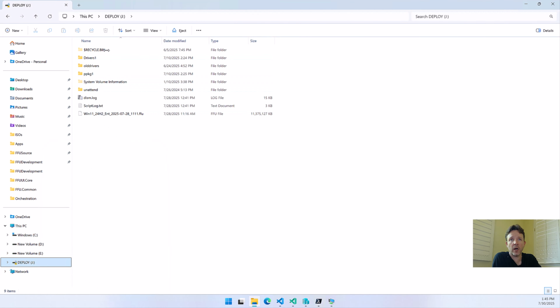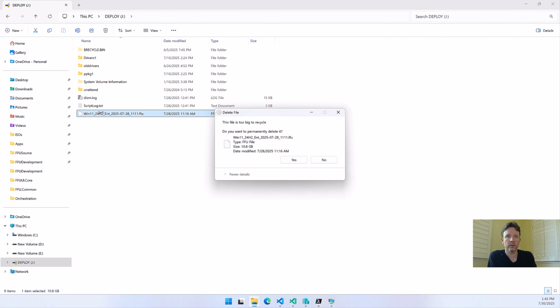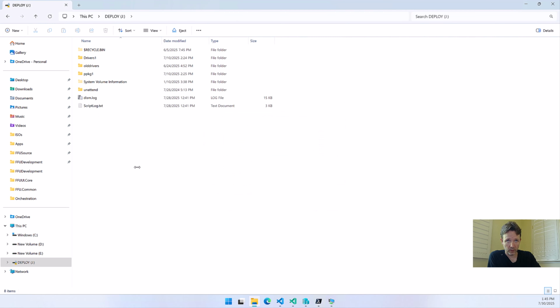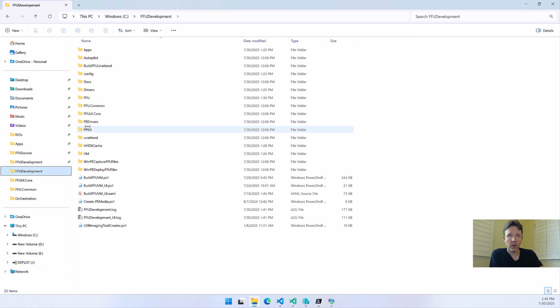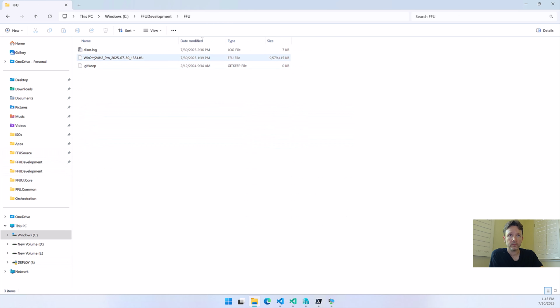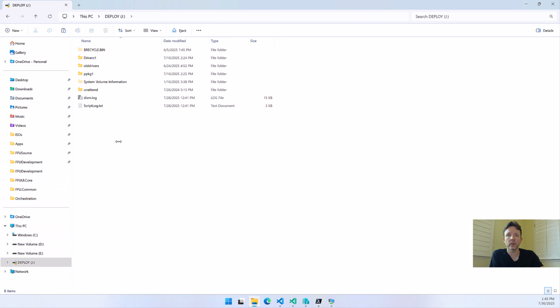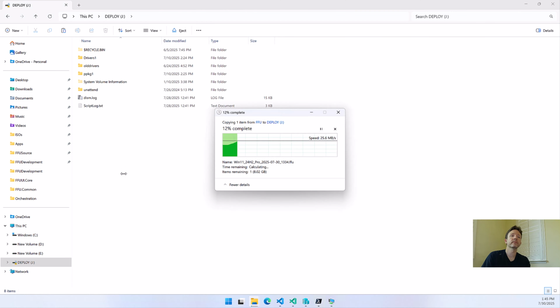Now with your VHDX file, just copy in the files that would be expected on the deploy partition. So on my USB drive, I'm actually going to delete out this FFU file. This is the one that I was testing with a while ago. I'm going to go to my FFU folder. This is the FFU we just made. Copy that. And we'll put that on the deploy drive. Now, if it's a brand new VHD that you just made, it could take a little while to copy. It's got a size, and it's most likely to be a dynamic VHD, so it's got to expand itself. So that'll take a little bit of time.